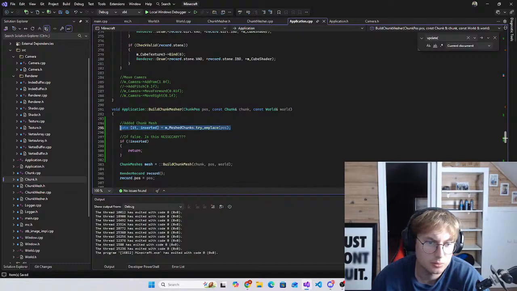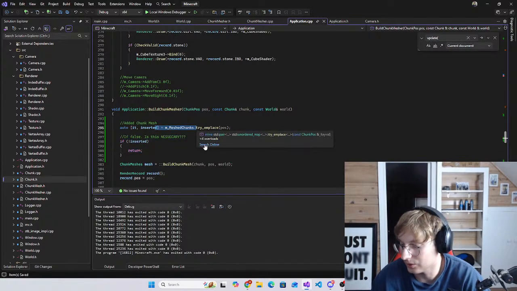To be honest, we probably don't even. I mean, this is never going to be false, I don't think. Also, we could probably just use an unordered set here.